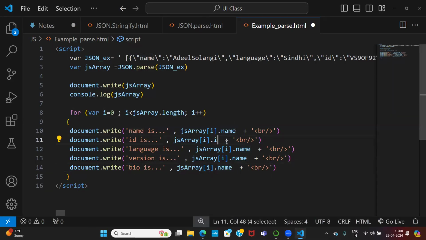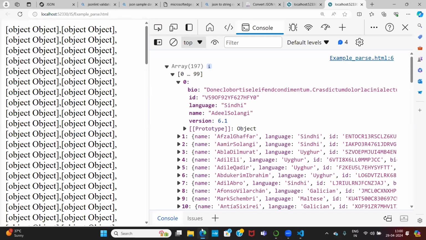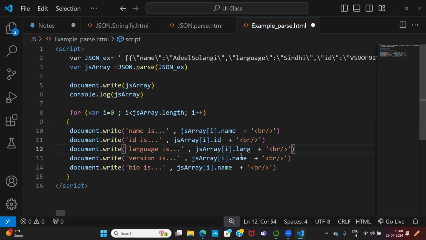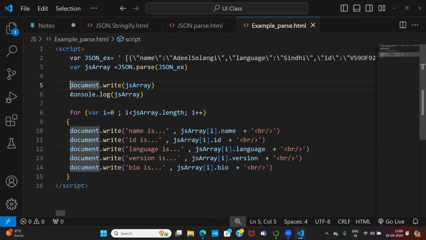Change values here. Dot ID, dot lang on the language, on the ID. ID ఏముంటే అదే ఇవ్వాలి. Key ఏముంటే అదే ఇవ్వాలి, without missing the particular thing. And this one version, this one bio. Same, bio unda. Can I stop this one? Okay, each and every time I want to take a horizontal row.